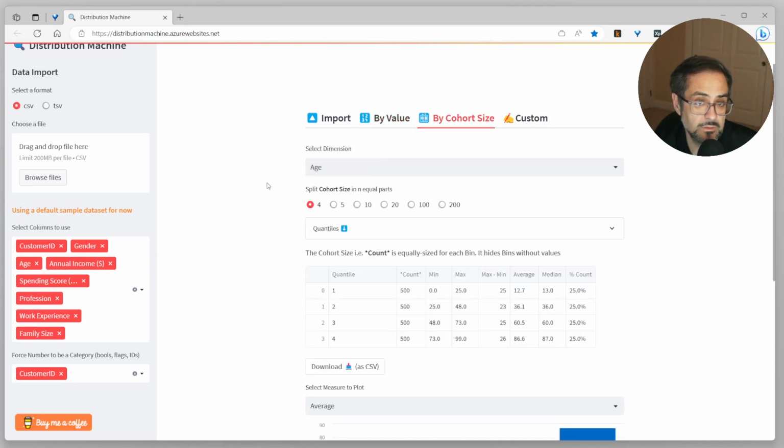Another way is looking at what I'm calling here the cohort size. The first thing we do is, of course, the same as split by dimension, and we say split by age. Now the way this works is the following. Imagine you have all your population and you order them from the youngest to the oldest. Then you take the first 500 of the youngest, and that will be quantile 1, or bin 1, or bucket 1. Then the next set of 500 will be quantile number 2. So that's how you do it.